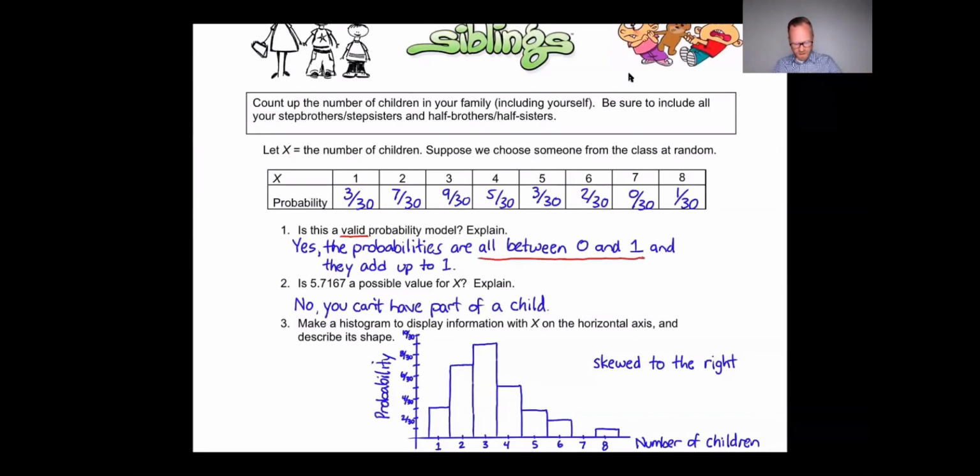And then the second thing here is that they have to add up to 1. So if you add up all the probabilities there, it should be 30 out of 30, which is in fact 1. So we do have a valid probability model. Now for number 2, the question is, is 5.7167 a possible value for X?